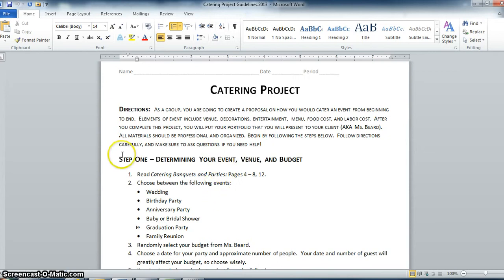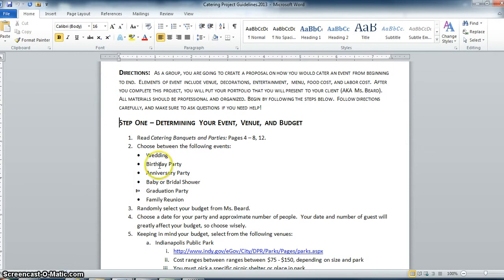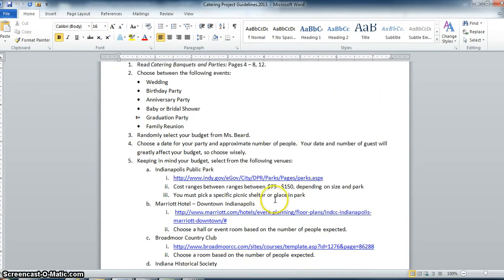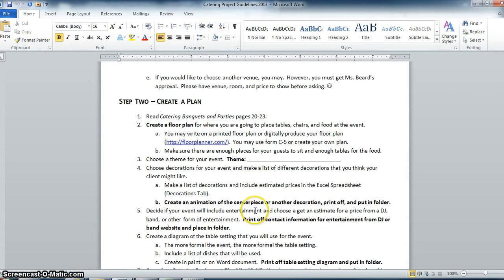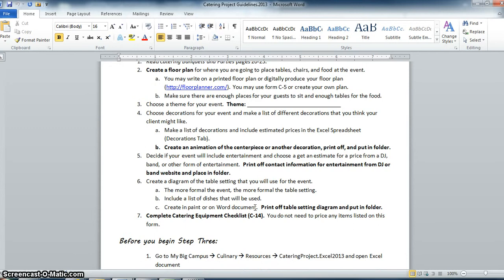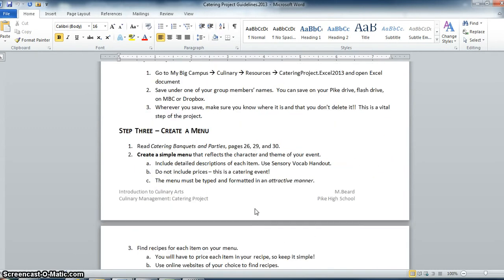So far you've done and heard about step 1, which is determining your event venue and budget, and you've decided where you're going to have your event and all of the details surrounding the when and where. In step 2, you created a plan, you made a floor plan, you chose decorations, entertainment, table setting, and everything that goes with the details of the event.